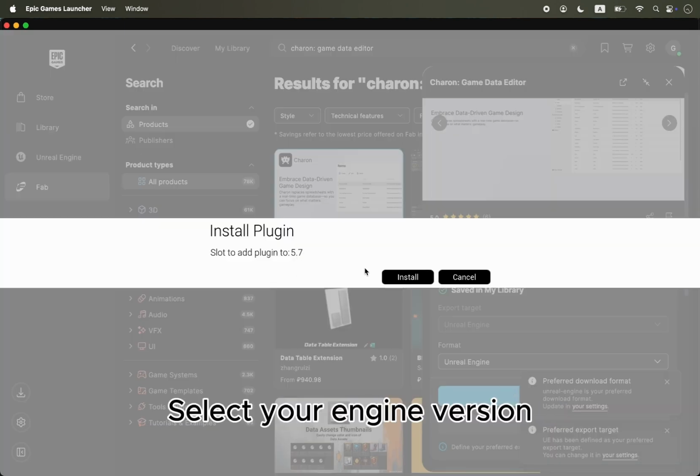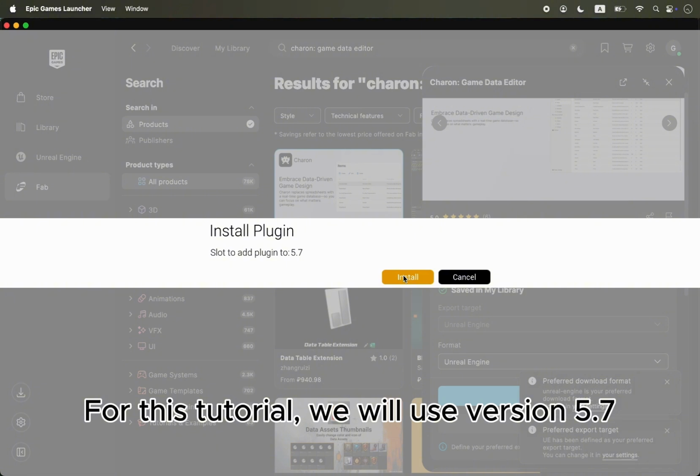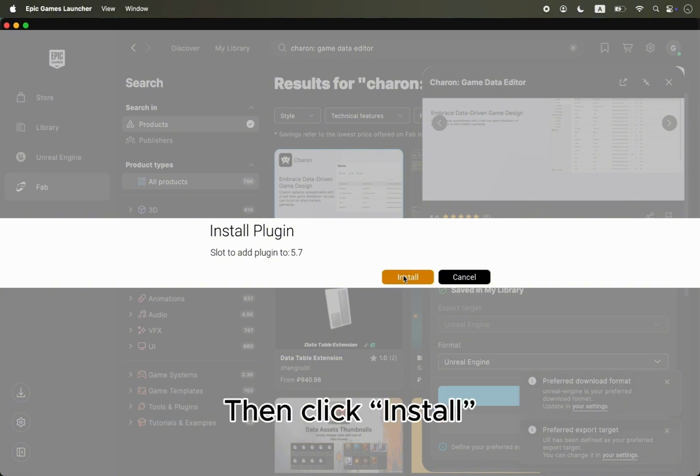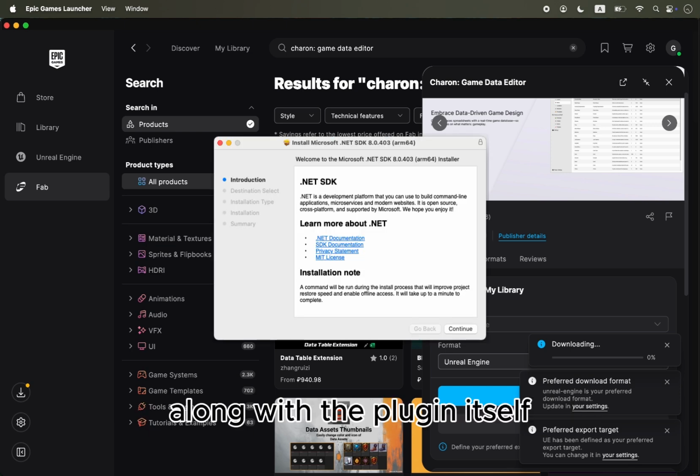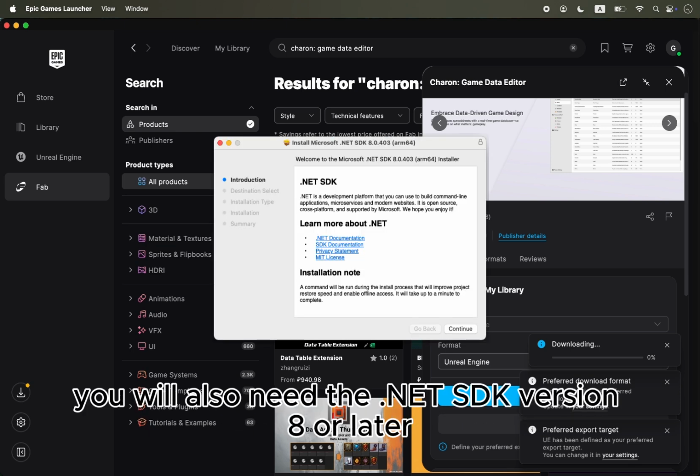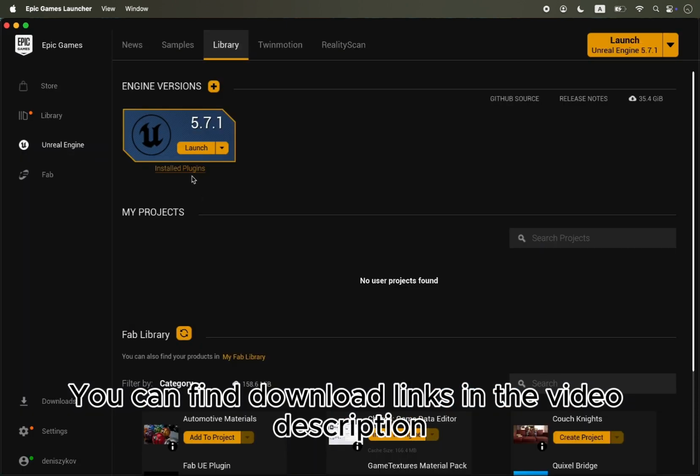Select your engine version. For this tutorial, we will use version 5.7. Then click Install. Wait for the installation to complete. Along with the plugin itself, you will also need the .NET SDK version 8 or later. You can find download links in the video description.